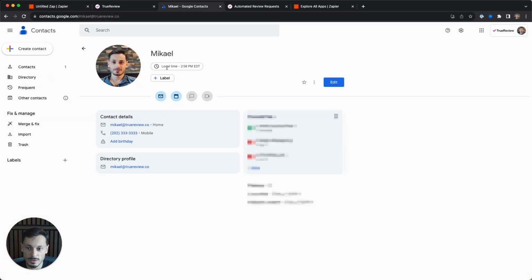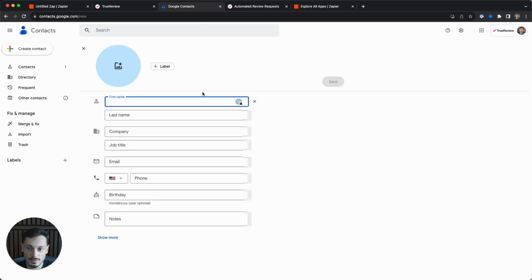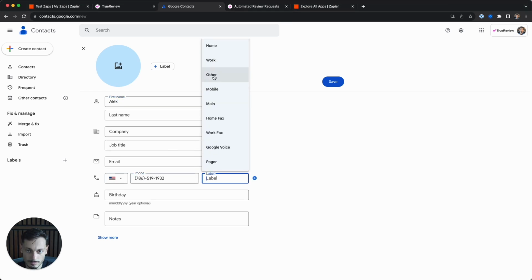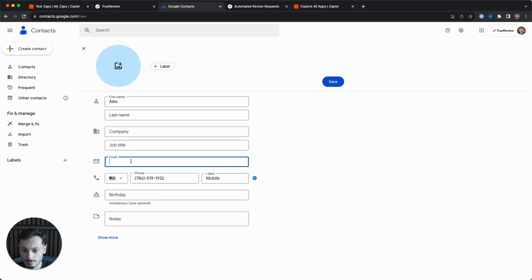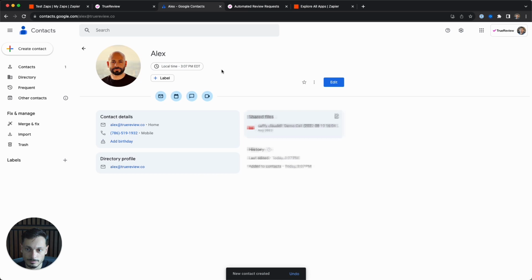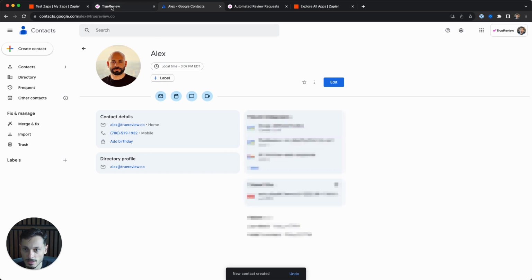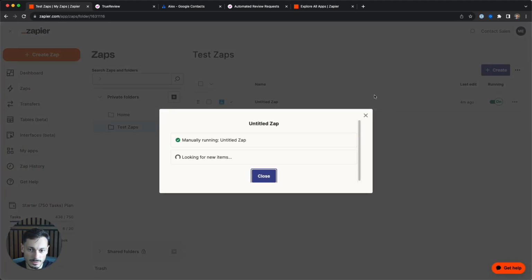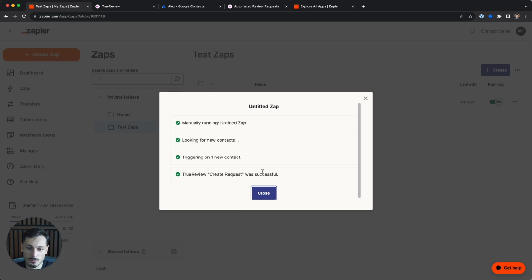So now I can go in here and I can create a new contact. I'll just put Alex. And let's add a phone number here. Mobile. And let's go ahead and save it. Now the contact has been added, so I can go ahead and go back to the Zap. And like I said, just to speed things up, I'll go ahead and click run. And you can see a create request was successful.